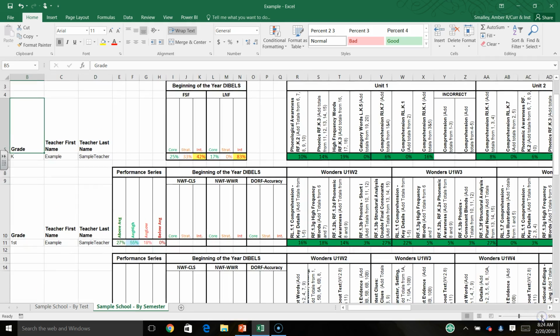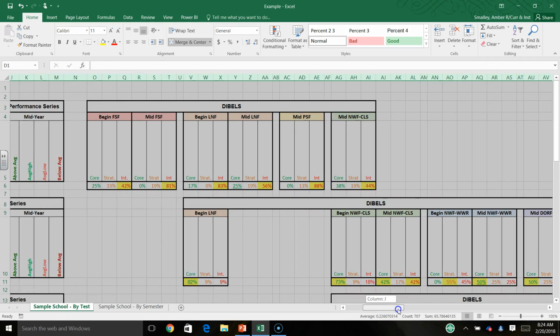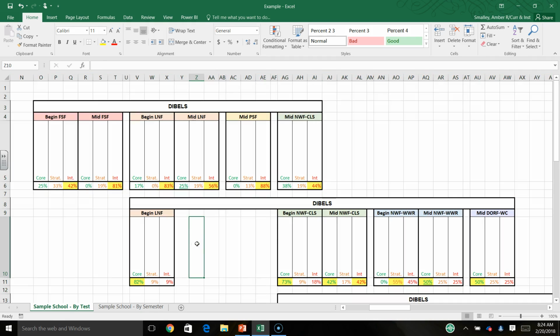Let me also say that I went through all the DIBELS data. Let me go back to this one because you can see it better. And I went through all of the tests that we had that had a beginning and mid-year test. So like this one, the beginning letter naming to mid letter naming for this teacher for kindergarten, if her core went up, I've underlined it just so you can see at a glance that there was some growth there in the core. I did not indicate any changes for strategic or intervention, but I did for core just because that's the group that we're most excited about kids moving up to.